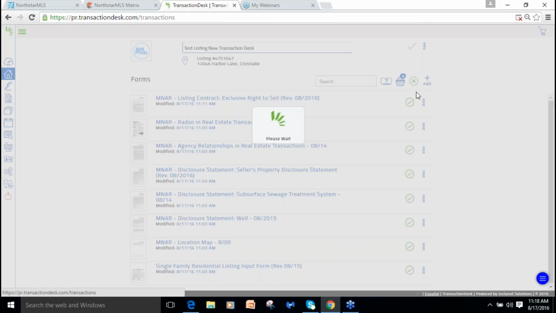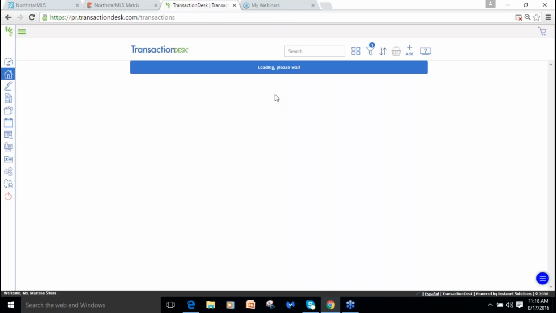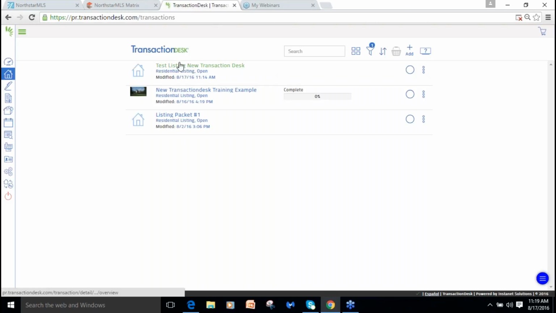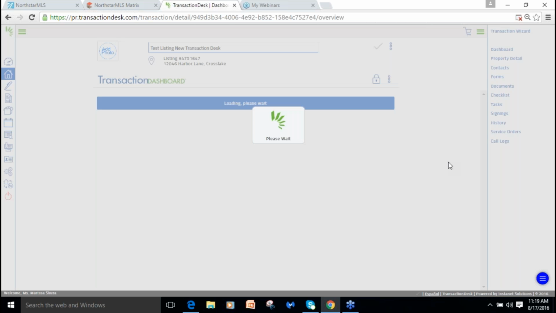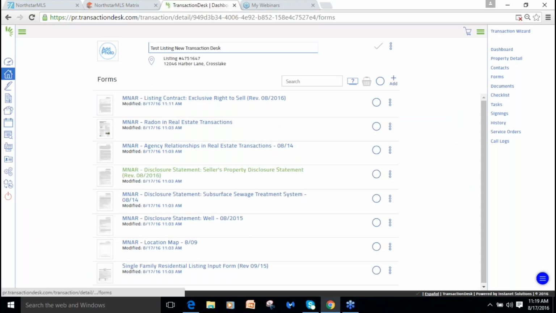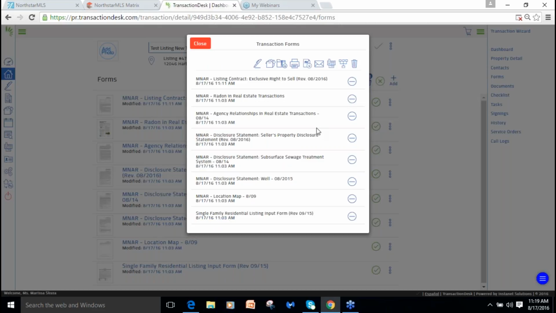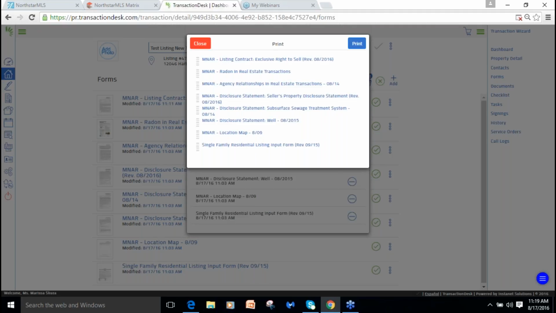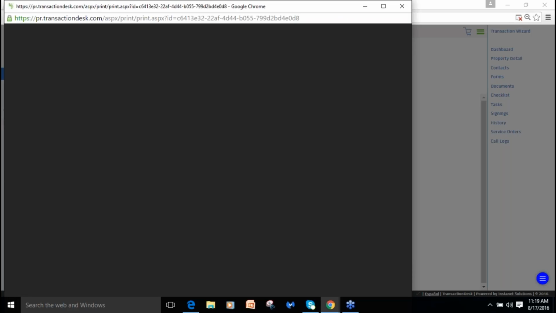Okay, so I'm going to go back to my transaction dashboard, and I'm going to go to my forms. I'm going to check the forms that I want. In this case, I want all of them. I'm going to go to my shopping cart, and then I can click the print button right here and click print, and it will take me right to my printer. So that's how you are going to print all of your forms.